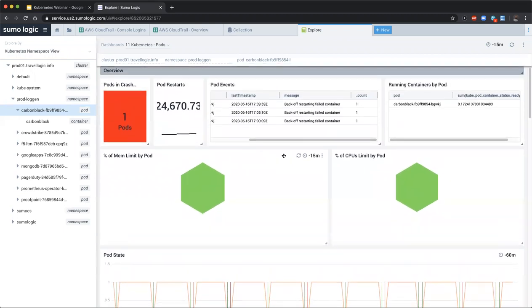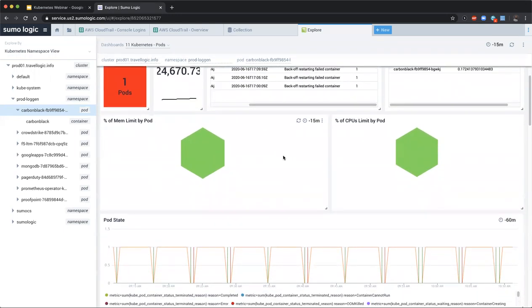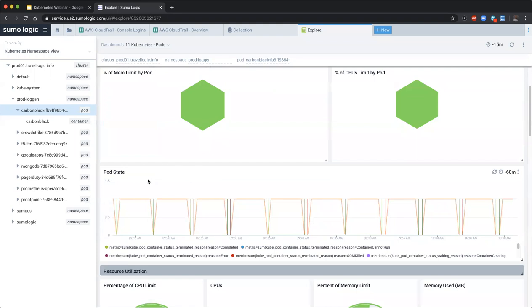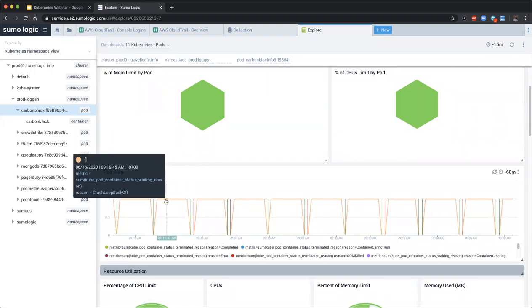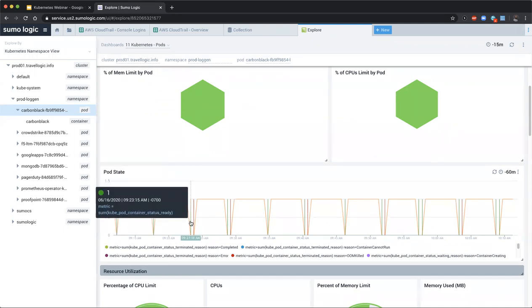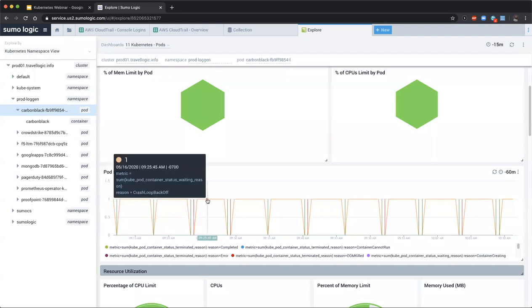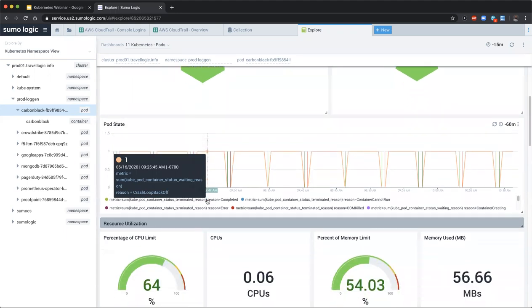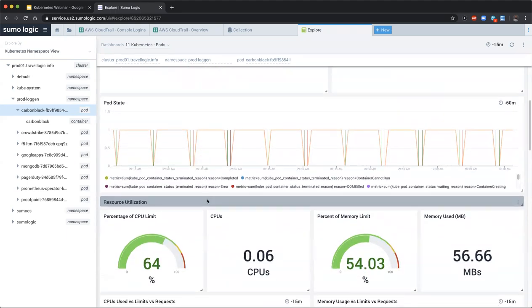So I'm just going to scroll down and investigate a little further. If I take a look at this pod state over time, we can see that the pod is in a crash loop back off, which we noticed earlier. It's spinning up and right back down, and then staying in this crash loop back off state. Let's see if we see anything interesting about the memory.